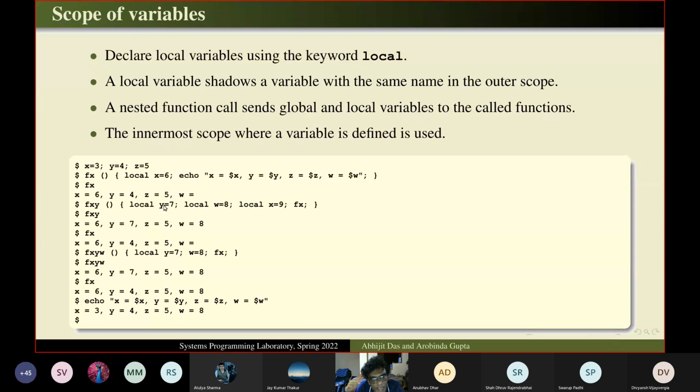y is a local thing here. It has the value 7. In the outer scope, it has the value 4. When you make this call fx, there is no local variable called y, but the innermost definition of y is 7, so 7 is printed. z is 5 as usual.